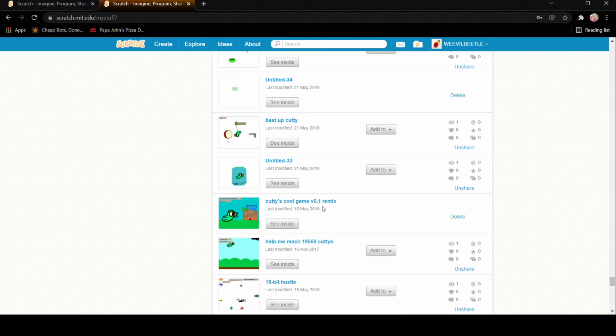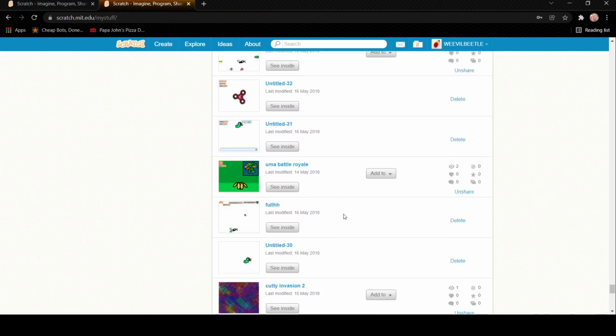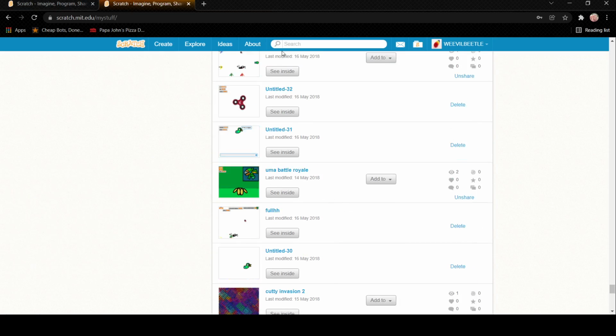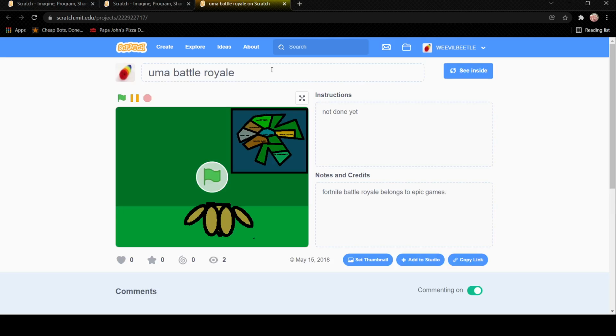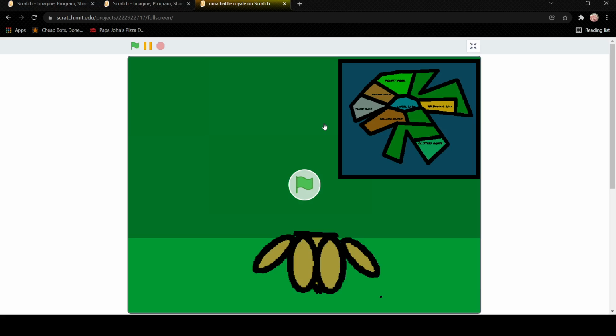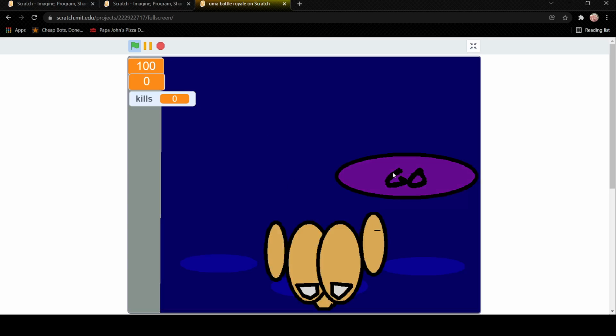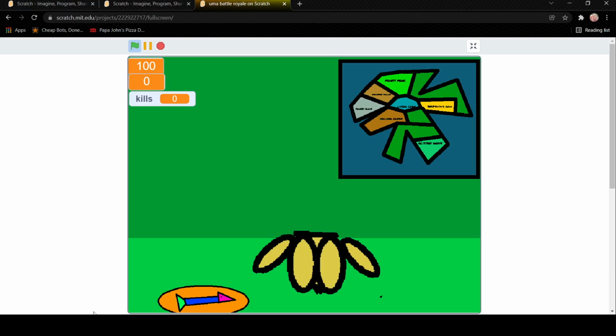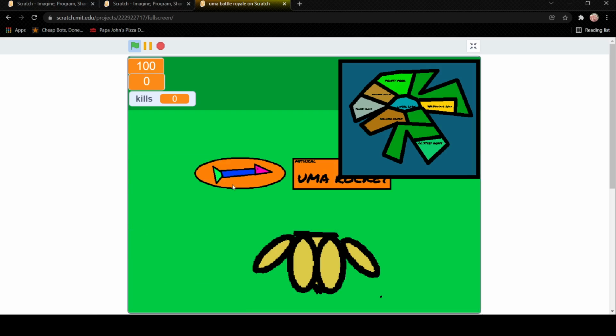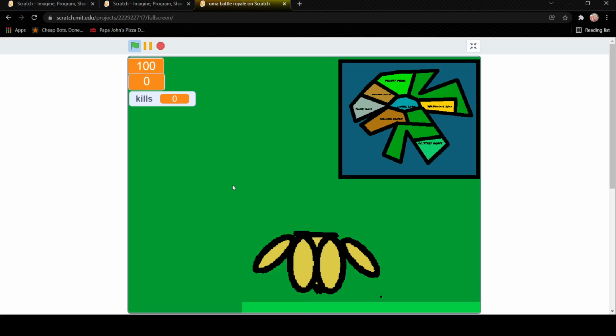What else is there? Here's my attempt at making a Fortnite game. This art isn't too bad, but it's also bad at the same time. Once again, if you know who Uma is, you know who Uma is. Kill 0. So what weapons did I get? I got the Uma rocket. It's mythical. That's like the best weapon in this game.